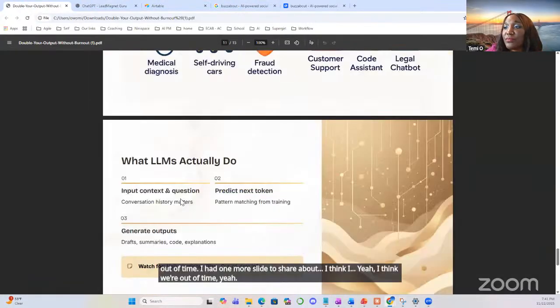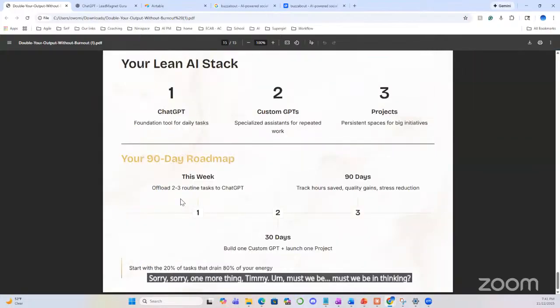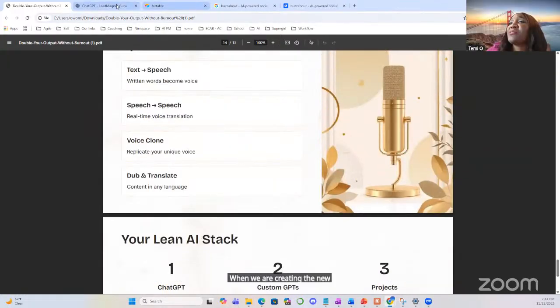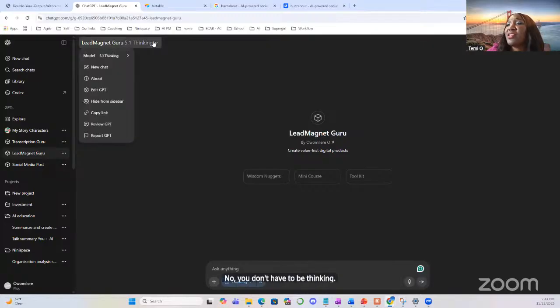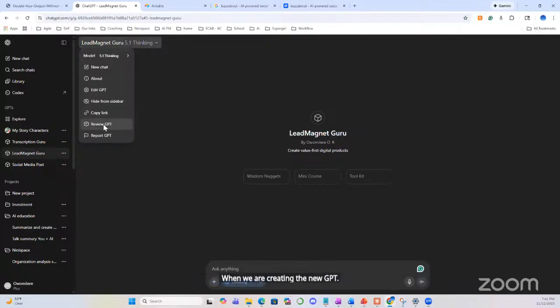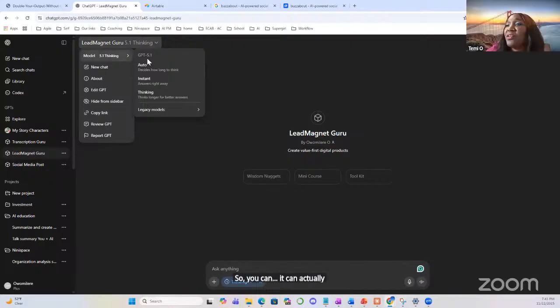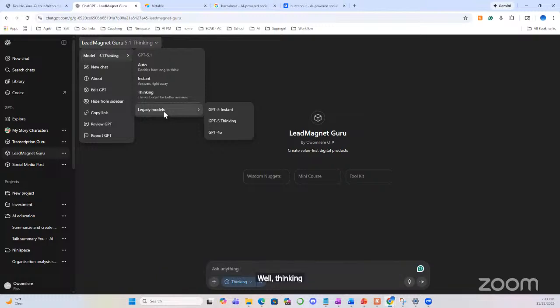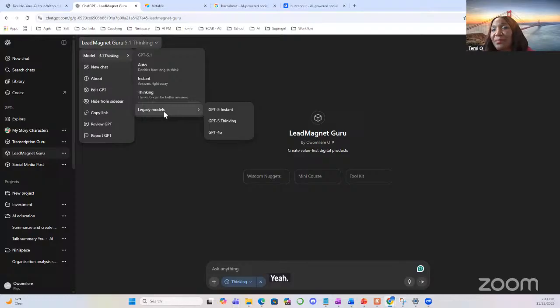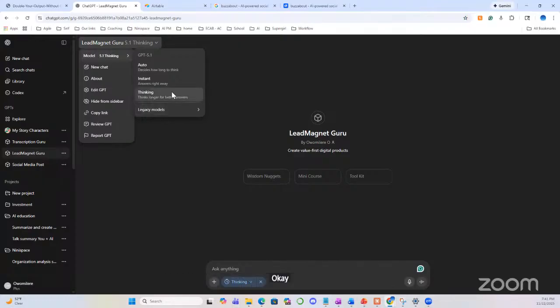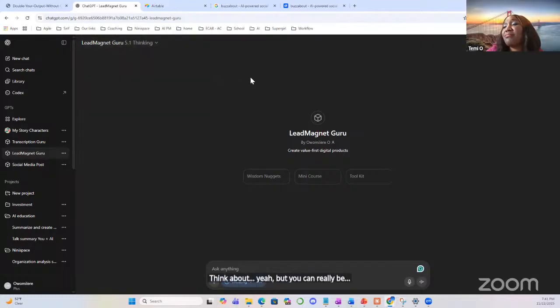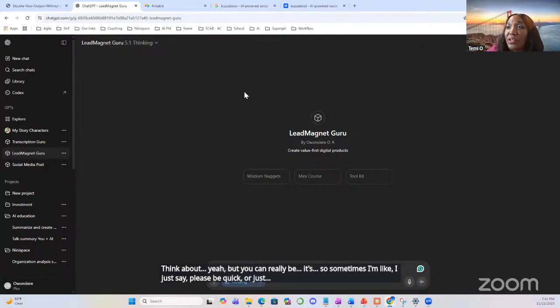Must we be in thinking mode when we're creating the new GPT? No, you don't have to be in thinking. To be honest, thinking is slow. So it can actually be anywhere. I just like thinking because I think it gives more details, more depth. Thinking just means it's going deeper into those neural networks to think about it. But sometimes I just say, please be quick, or just stop it and make it quick.